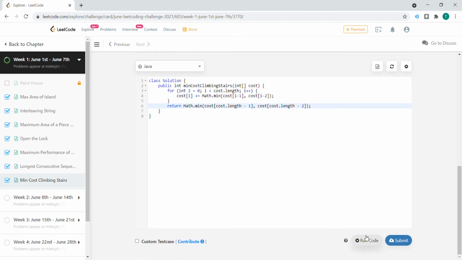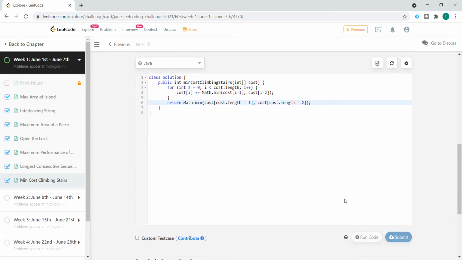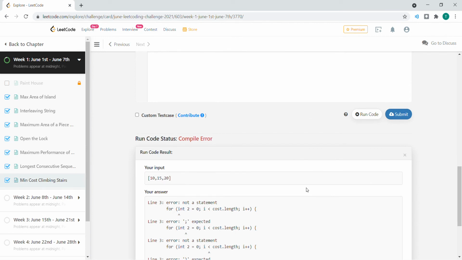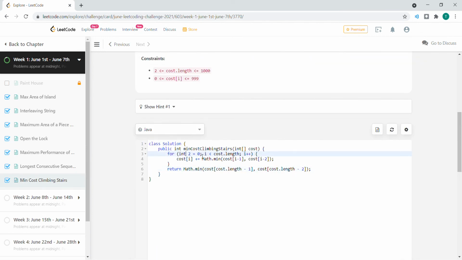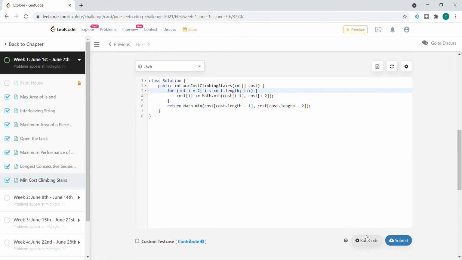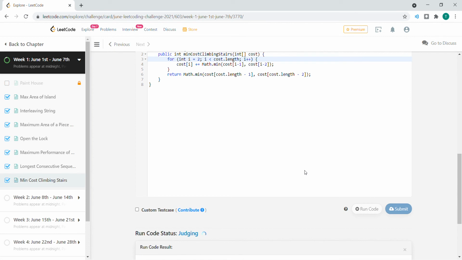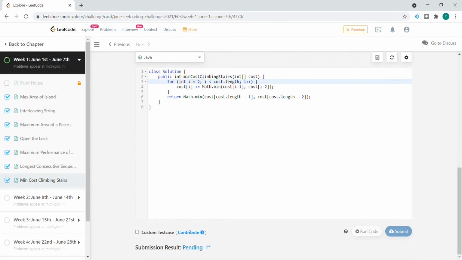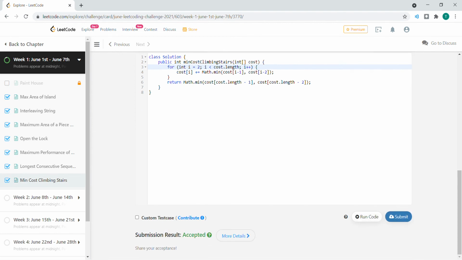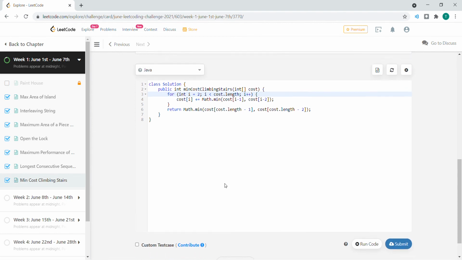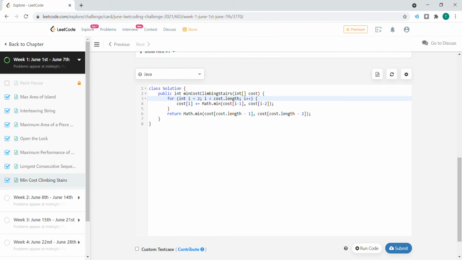Let's check it out, see if it works. Oh, whoops, forgot to make i equals 2. Finish. Awesome. So let's submit it to see if it works. Great, so it's accepted.